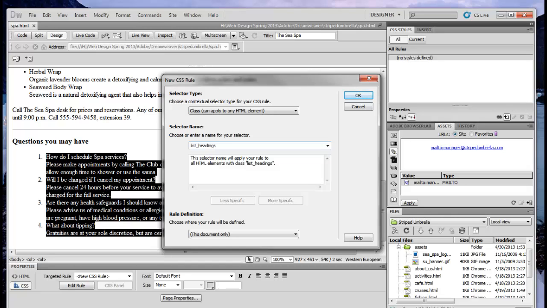Choose where your rule will be defined. This document means it's only going to be in the head section of this page. Is that where we want it? We don't want to recreate this style on every page. We want to create it once and use it on all of our pages. So right here, we have to choose from the drop-down menu and change from This document only to New Style Sheet File.